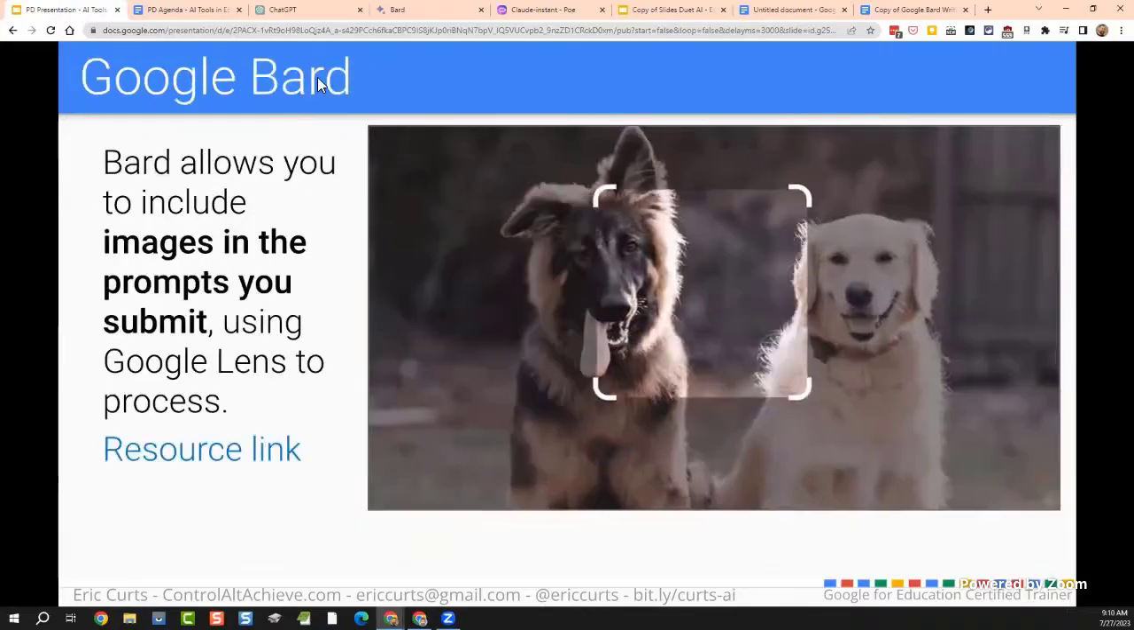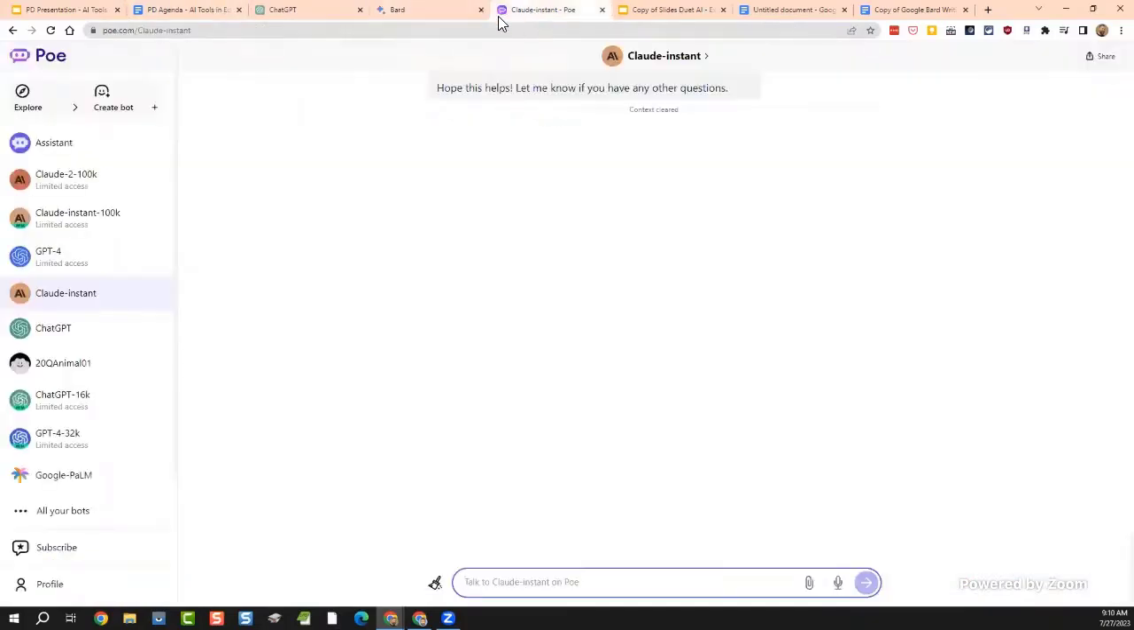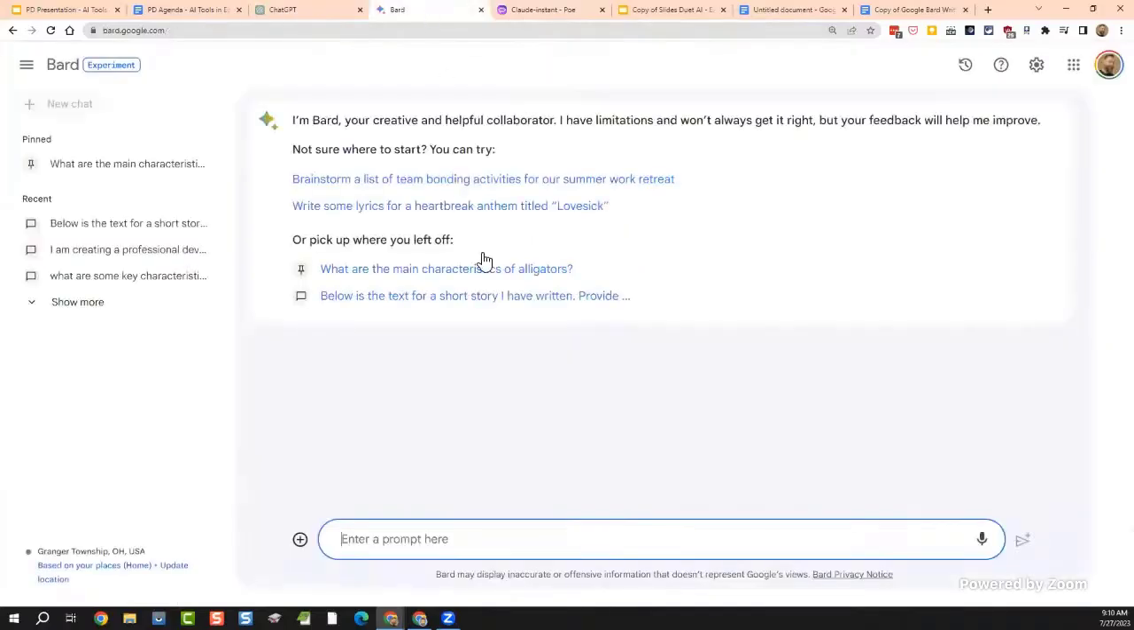Awesome stuff. Okay, so let's take a look at this. Let's just take it for a quick spin. Now, again, we could do this in Claude on Poe. We could do this in ChatGPT. I'm just going to do it in Bard real quick right now, just as a quick example. So let's say I'm a student and I am learning about alligators in school, and I want to.